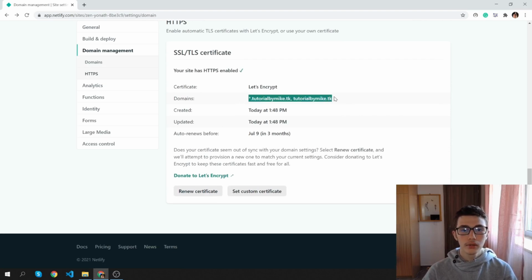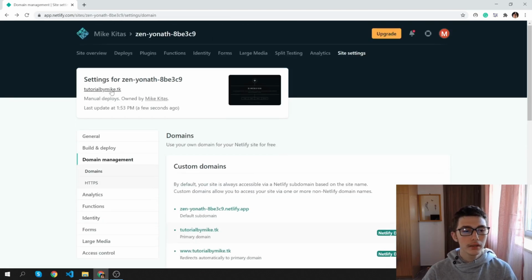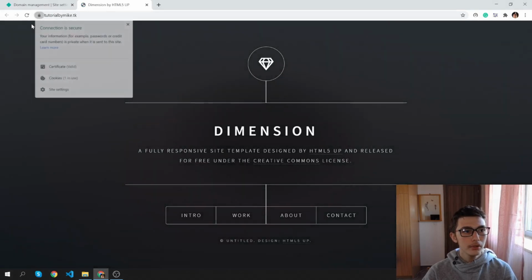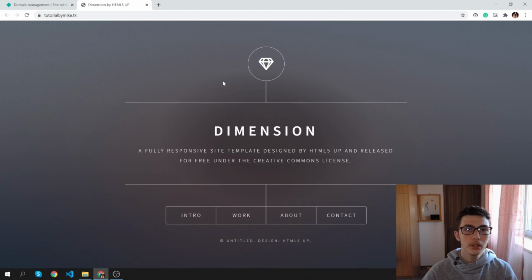It's pointed to my domain, tutorial by Mike.tk. Now if I scroll up again and click on the domain, if I click up here, you should see connection is secured. So we did it. We deployed our website, we set up a free domain, and we set up a free HTTPS certificate.